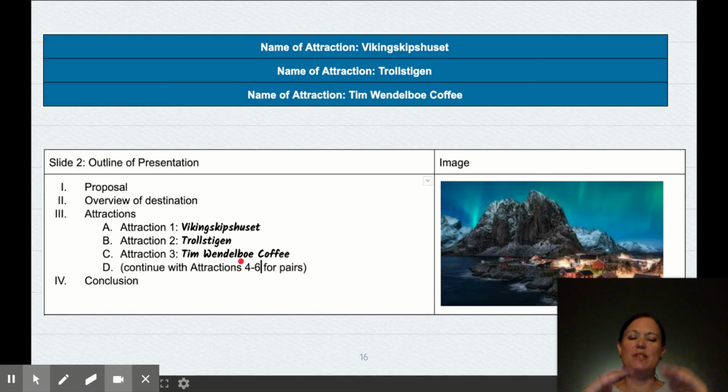So you see how it goes step by step. Everything else here, I don't need to add anything, just those attractions. And again, I've added an image here that I maybe want to include on my slide. I can add more images later, and I can change this image if I decide that it's not really working for me. But for now, I know this is a nice image that I'd like to use in my presentation somewhere, so I'm going to keep it here in my outline.